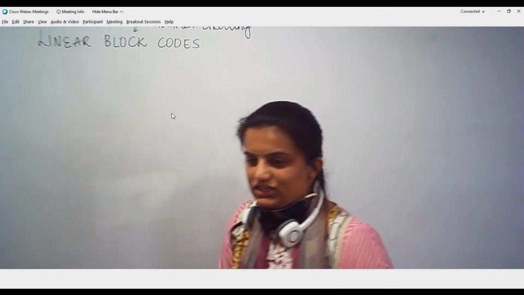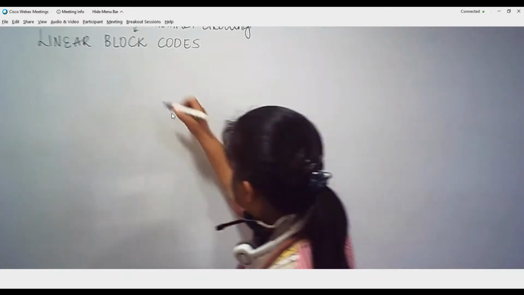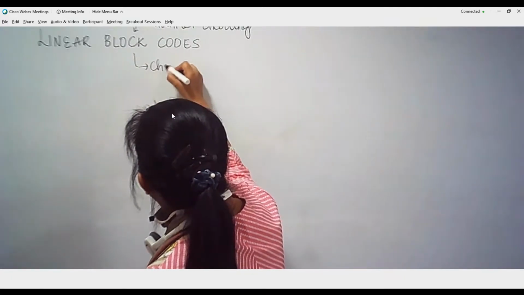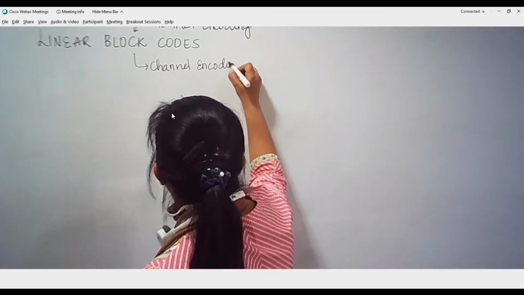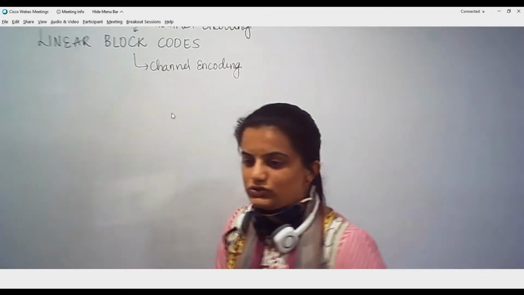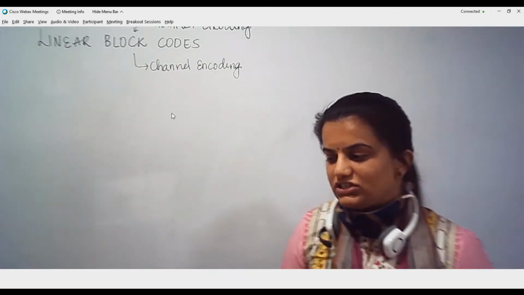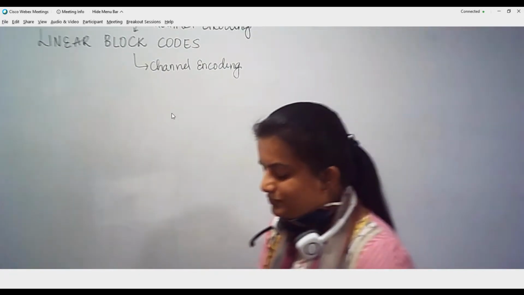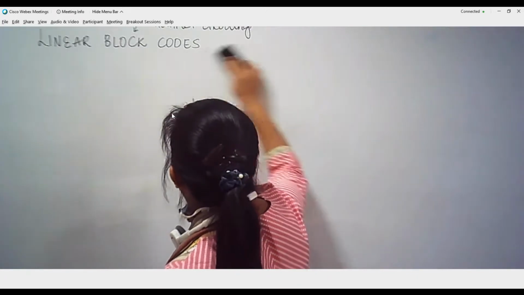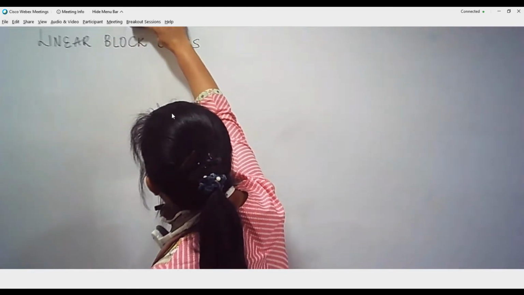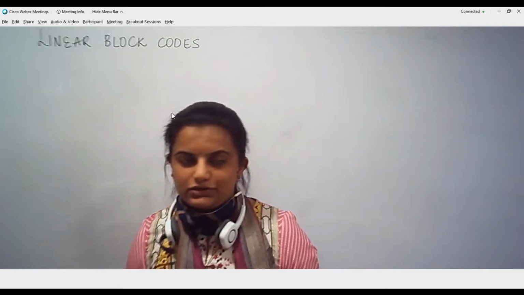So what is this channel encoding used for? It is used to overcome the error that occurred during the transmission of the bits over the channel. So this helps us in identifying the error and also correcting the error. So linear block code is a type of channel encoding procedure. Before we get into the actual linear block code algorithm, first we will just see how these linear block codes are generated.